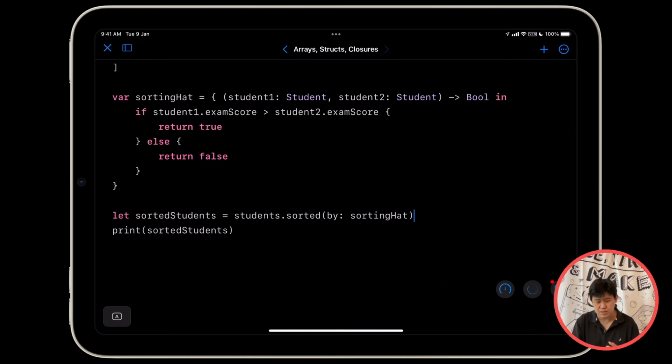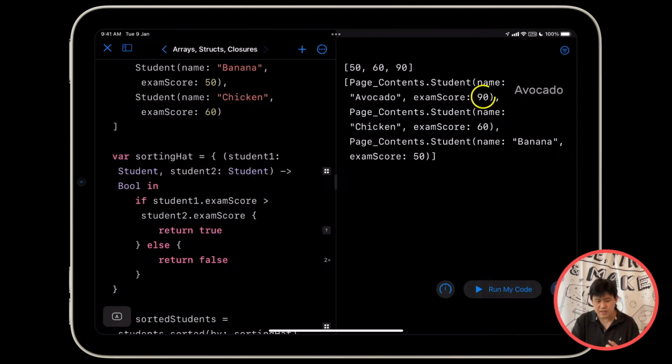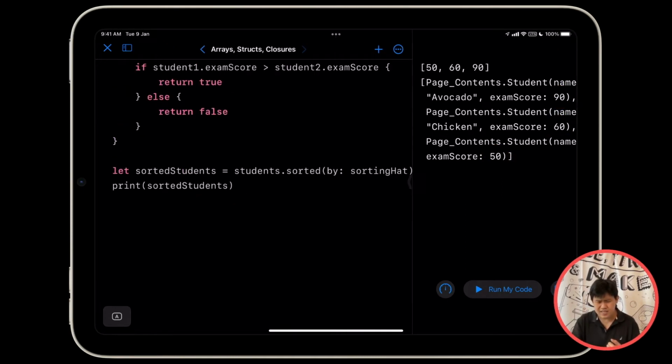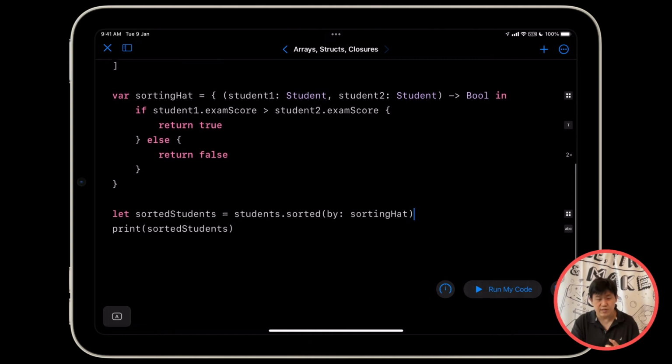And I'm going to print out my sorted students. And let's take a look. Now, avocado comes first because it has the highest score, followed by chicken, followed by banana. Okay, so that's all well and good, but my goodness, what a lot of code.